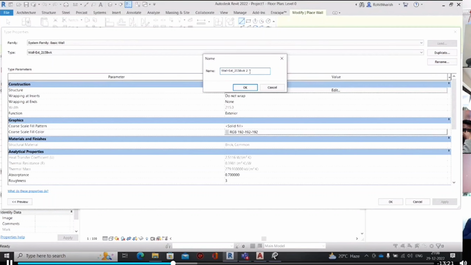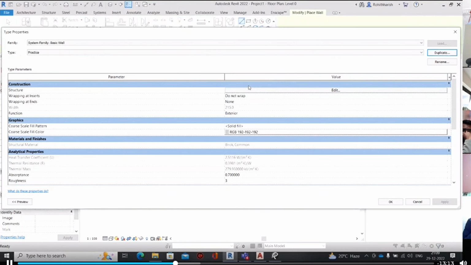So I'm just creating a practice wall right now. I'm just giving it a simple name as practice. Now, what I want to do is create a normal wall, a brick masonry, plastered wall and paints. These are the only things that I want, the general wall that we know in India. So that is what I want to create.